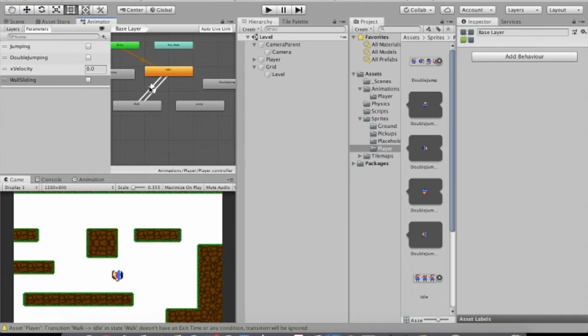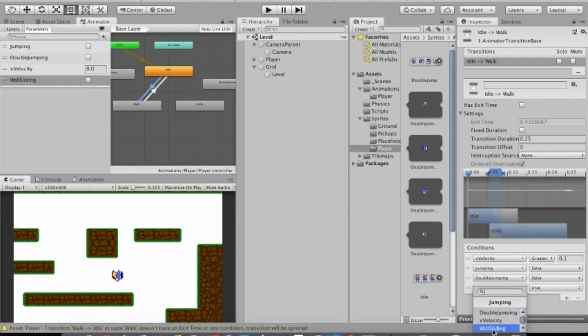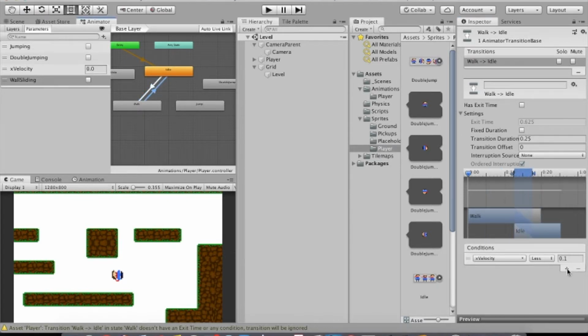So then we're going to add another condition and say if jumping is false, if double jumping is false, and if wall sliding is false. I think that's all of them. So then go back, say if jumping is false, if double jumping is false, and if wall sliding is false.